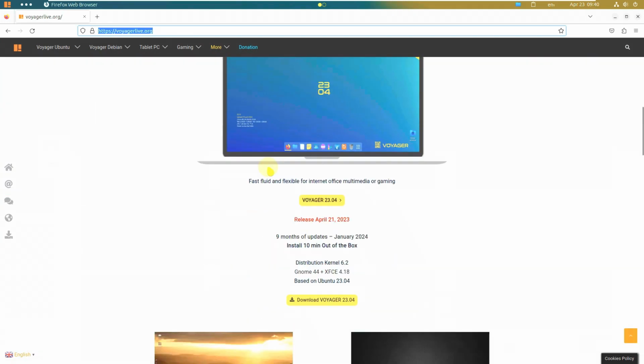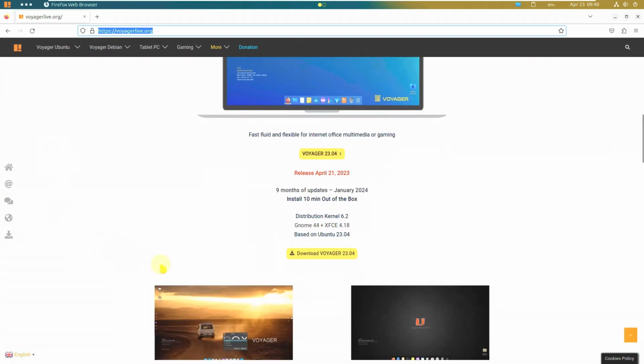And let's scroll down. If you want to explore everything, you can explore it here. So Voyager 23.04 is available right here. You can download. Distribution kernel is 6.2, and the available desktop environments are GNOME 44, and Xfce 4.18. In the GNOME desktop environment, this is the latest version, which is 44. In Xfce, it's 4.18, and the latest version of Xfce is 4.18.4. So if you want to go through Voyager 23.04, click on Voyager 23.04.